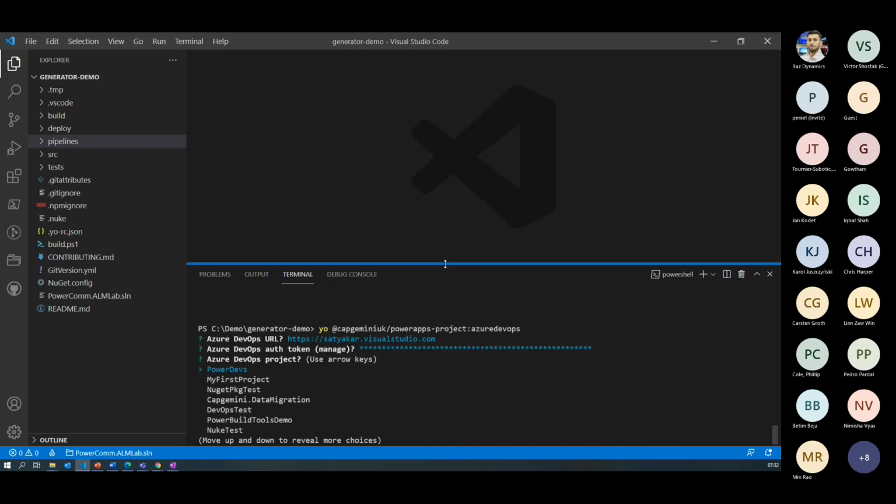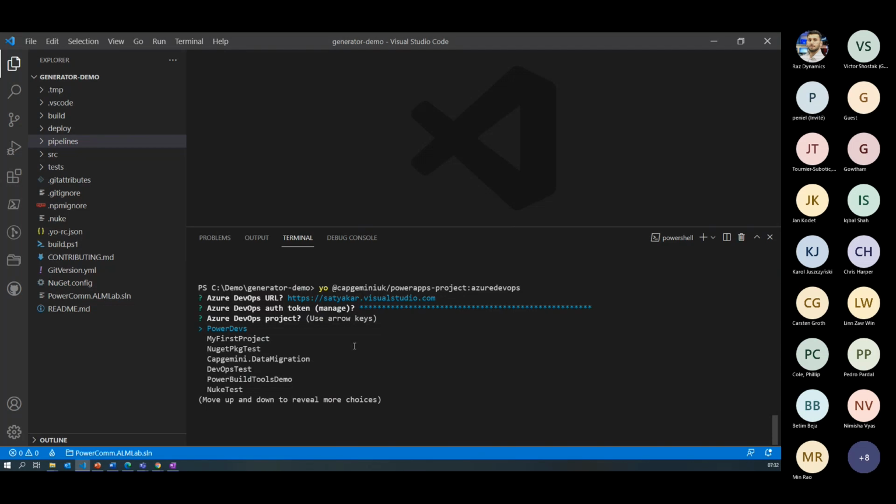So automatically it shows me all the projects available in my Azure DevOps, and I'm going to use generator demo. Yeah, this is the one I'm going to use. I highlighted generator demo. And again, it is asking for the client, the same, the package ALM lab.